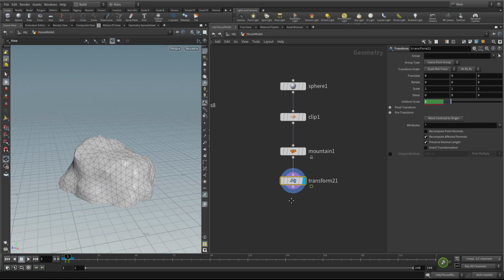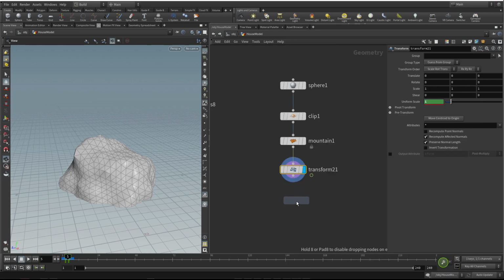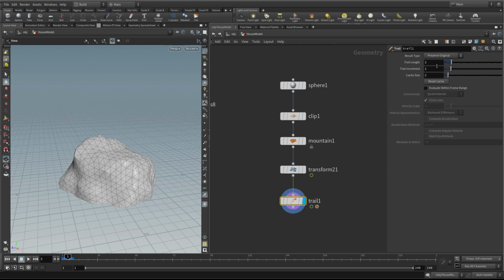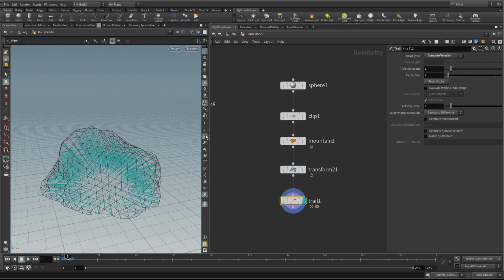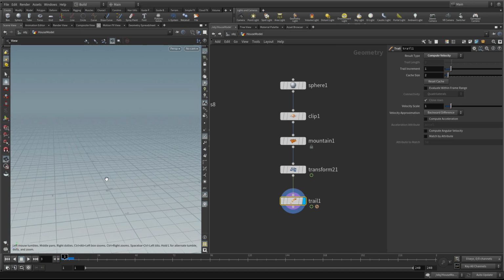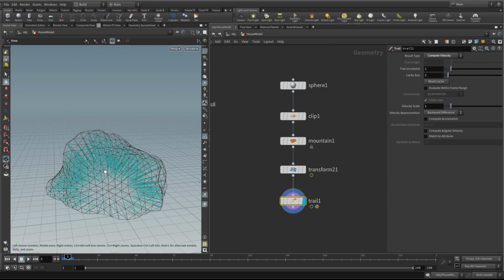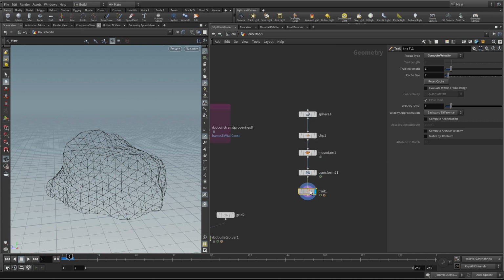So I'm going to create some velocity vectors based on this, and that's easily done. We can use a trail SOP. A trail SOP will plot the point positions and calculate V for us if we set this here to compute velocity. If we go to wireframe and turn on display velocity here, we'll see those vectors. It starts off as 0, and then when it stops moving, they set to 0 as well. So we've got those kind of rushing through, which is quite nice.